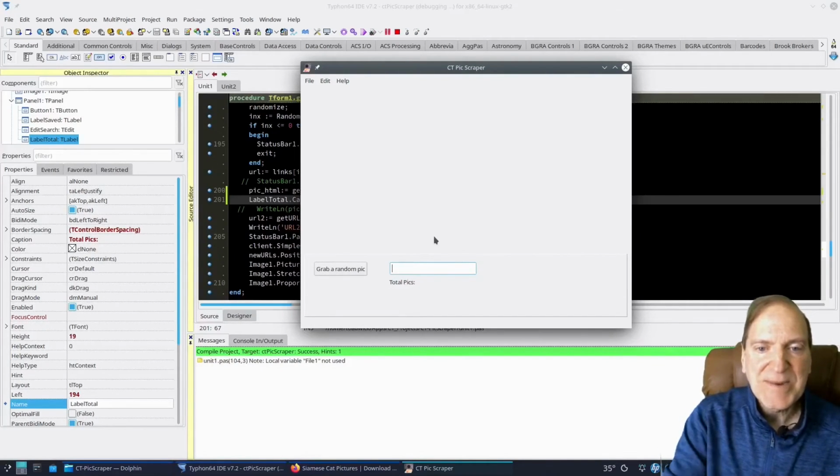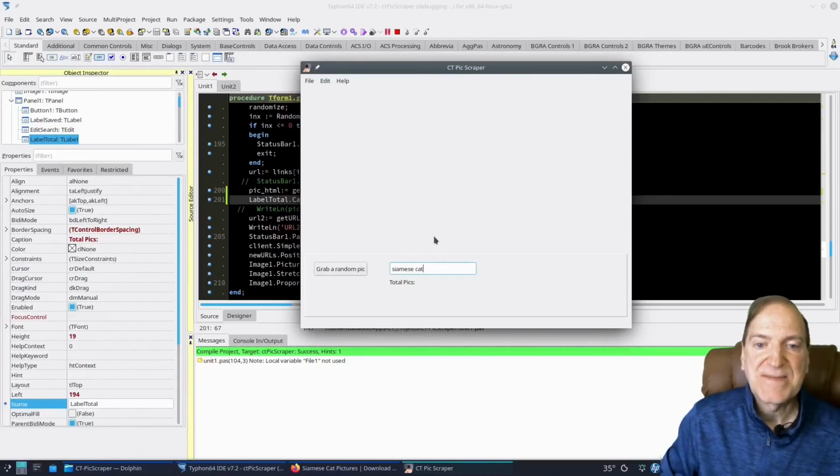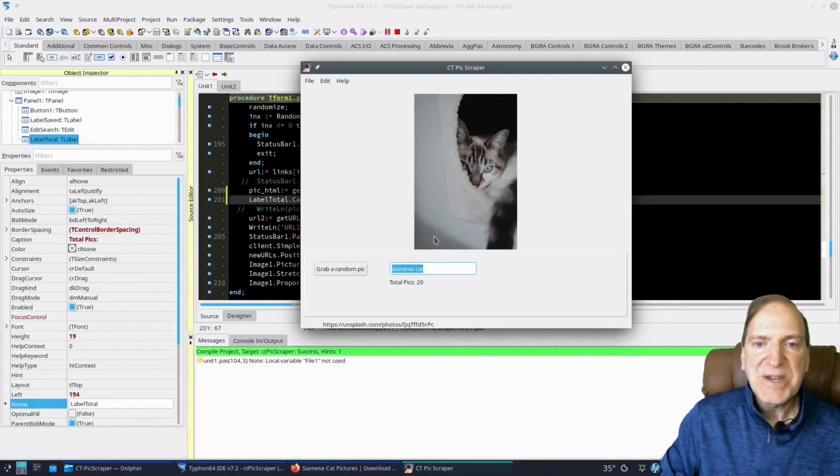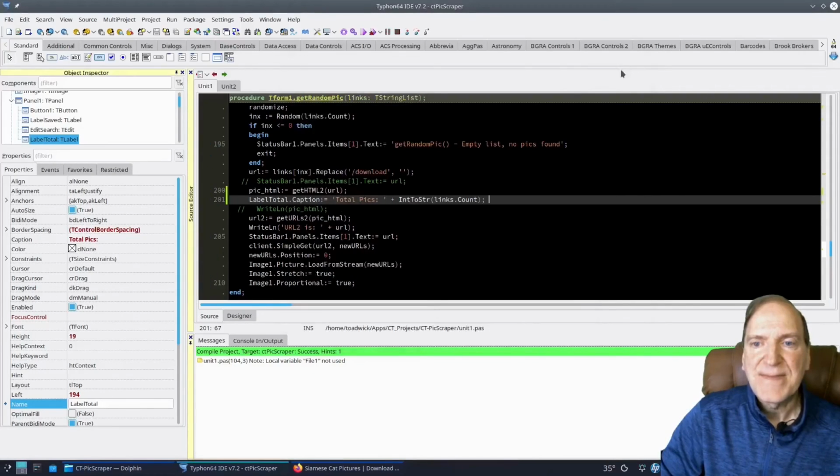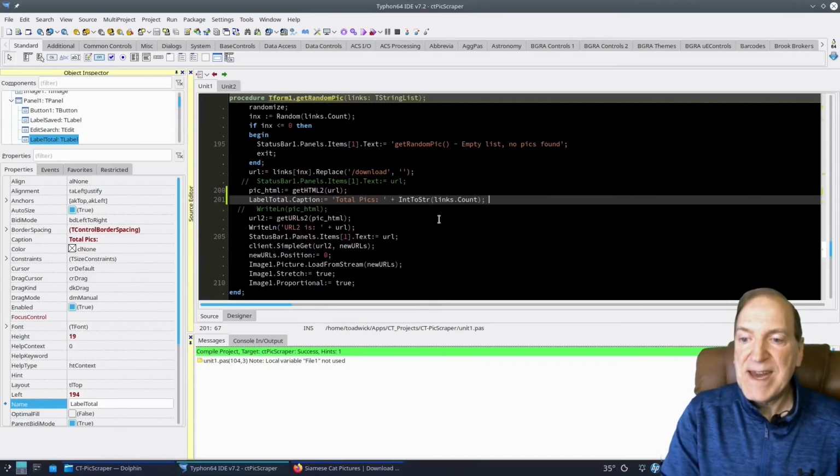So we'll launch this, and with a little luck, we are going to get a total number of results when we type in Siamese cat. Okay, press enter and see what happens. And there you go. We got a picture. Total picks are 20. So we got 20 results in our list from that search. Success.